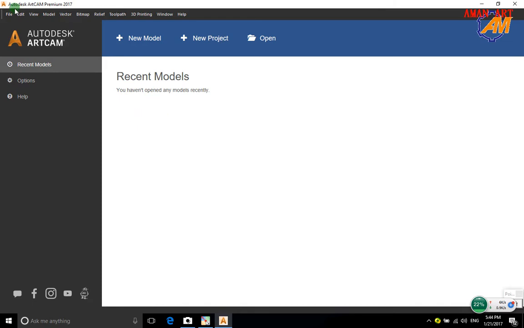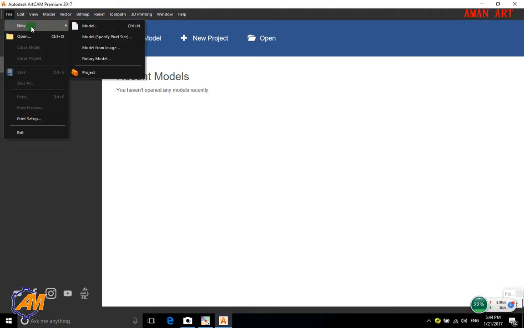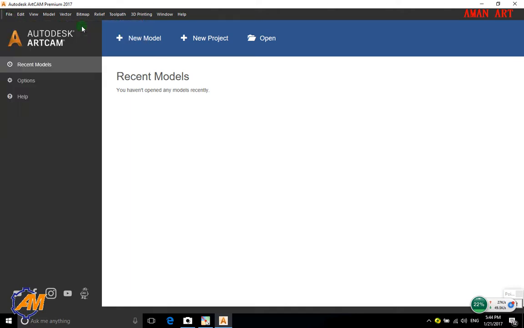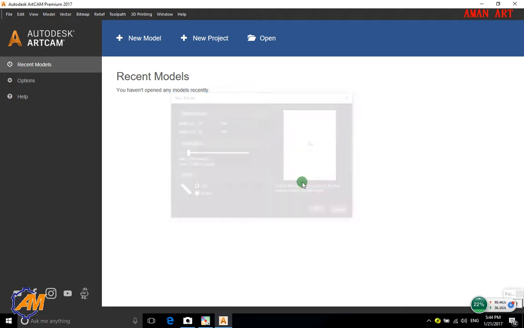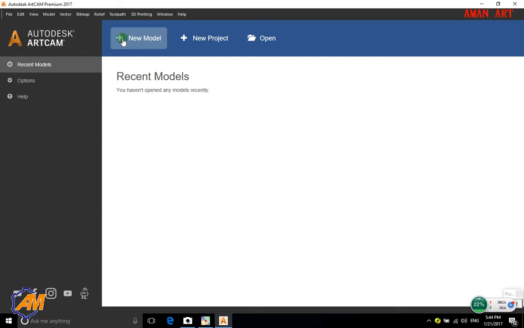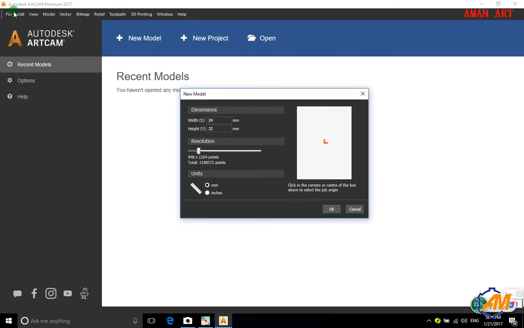make a new drawing. There are two ways you can make a new drawing. One is to click New and click Model. This is a new model, which makes a new drawing. Another way is to click this Model button directly. So there are two ways to make a new drawing.